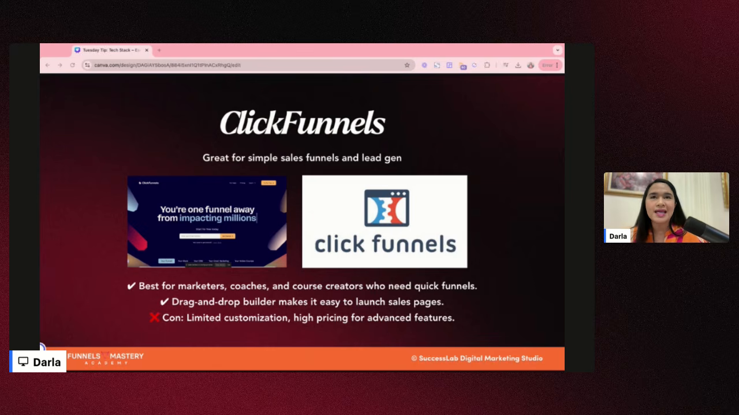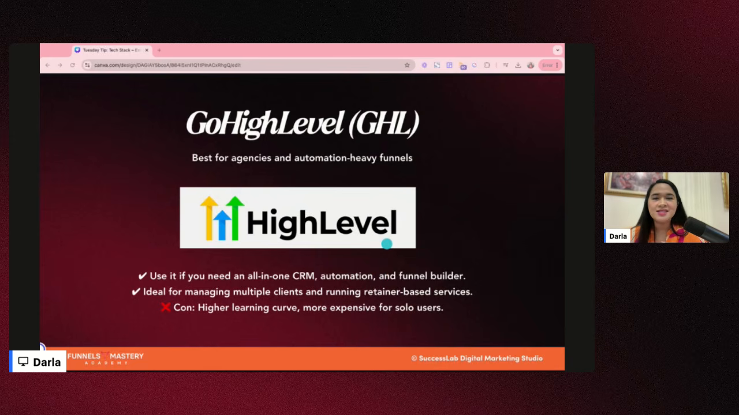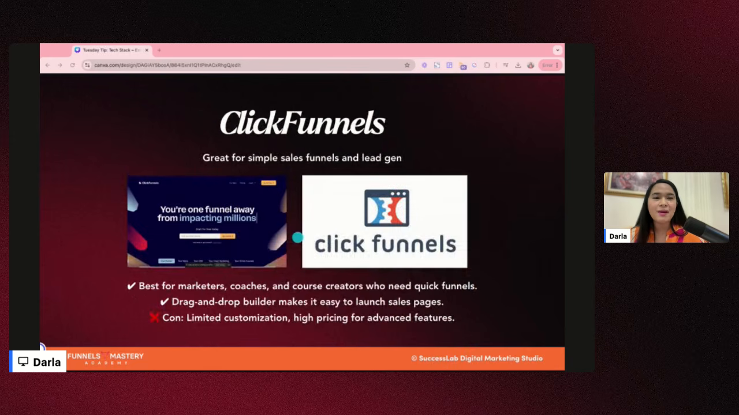So I have to maintain, I think, 3 or 4 platforms just to build their funnels. Unlike in High Level, sa High Level lang lahat. Dito, iba-ibang platform pa talaga. May email marketing pa ako, may Zapier pa ako, etc.